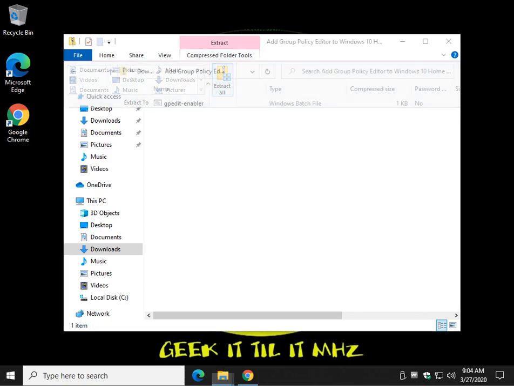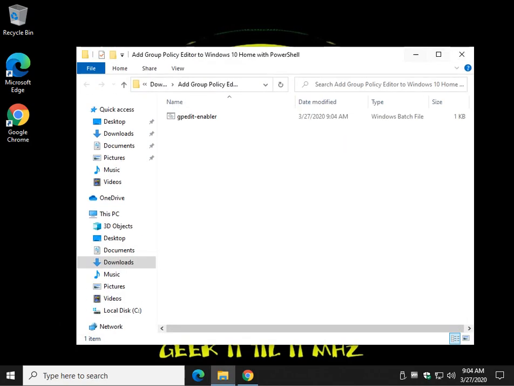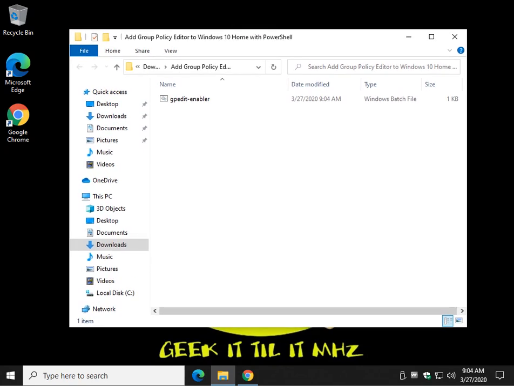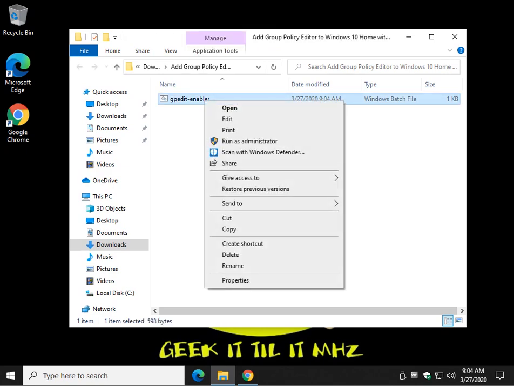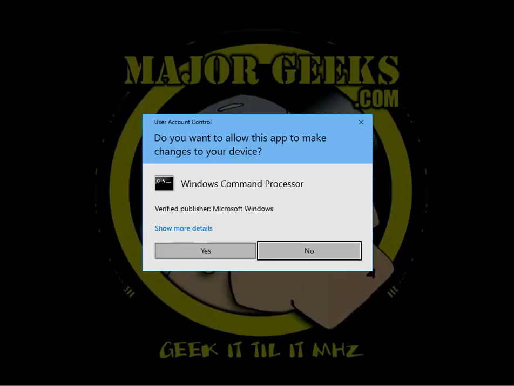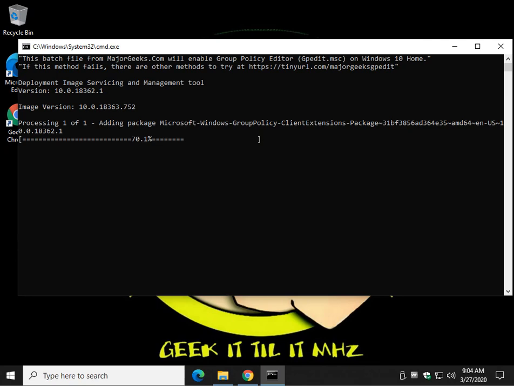And I would recommend, if you're kind of new at this type of thing, you might want to create a system restore point just in case. I'm yet to have a problem. This works 99.9% of the time. So now you have the Gpedit enabler. You want to right click on it and run as administrator. That's very important. Double clicking it will not do you any good. A command prompt window should come up after you click user account control. And you're going to see this going by.